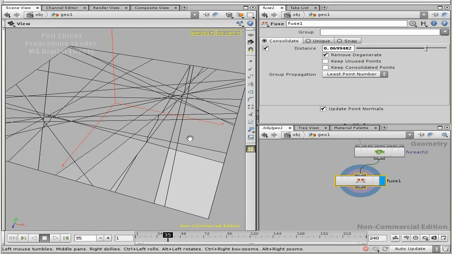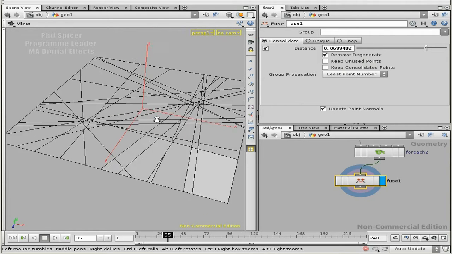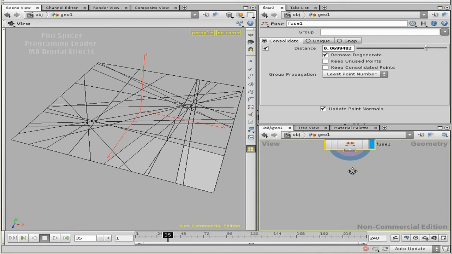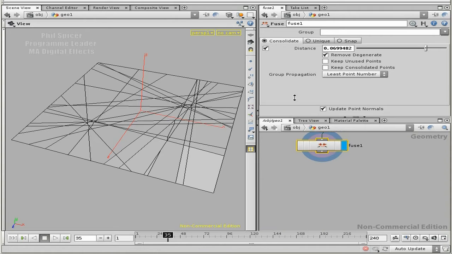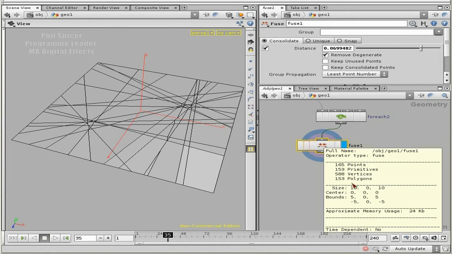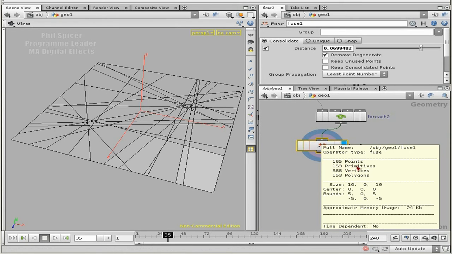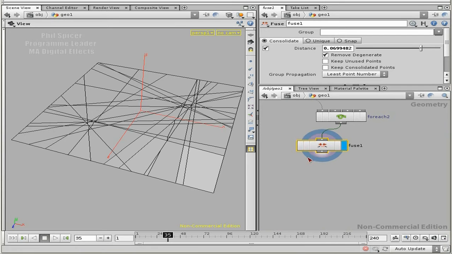Okay, so what I want to do now is break it up into different pieces. The way I'm going to do that is by assigning a different color to every single primitive. Now let's have a quick look at our primitives. And as you can see over there, I've got 153 primitives. So this will become important, the number of primitives that you have, for your precision of assigning values.